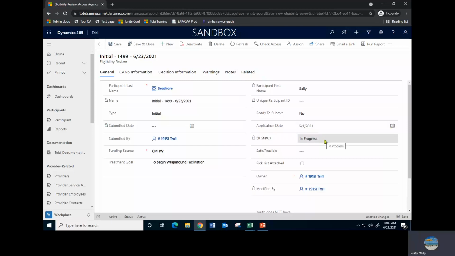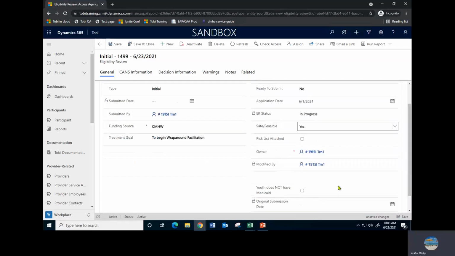Then ER status is in progress, and it's going to remain in progress until we have it completed. Safe and feasible, is the person safe and feasible to receive services? And we're going to say yes. Pick list attached. We have not done the pick list yet, so we're not going to check this yet. The owner is going to default to the person who's completing the eligibility review. And the modified by will also be filled in by the system.